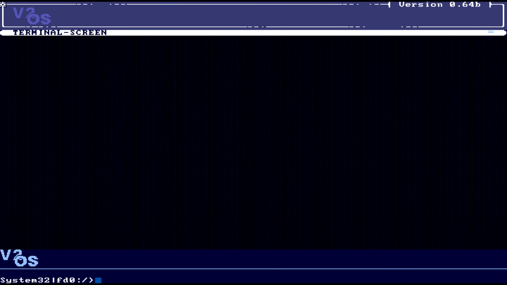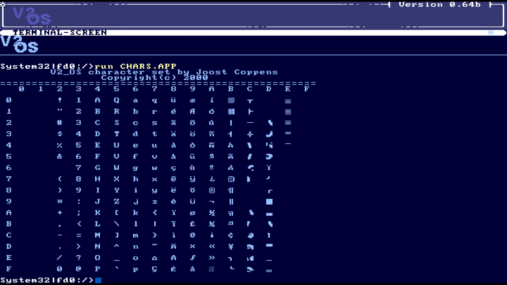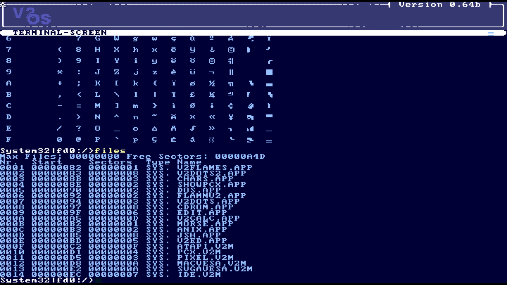Whoa. All right. Chars shows the character set. It's obviously standard ASCII order. Looks like there's some line drawing characters beginning around B7, B8, that kind of thing. Show PCX, we'll do that one a little bit later. We need to actually get a PCX file onto the same floppy.